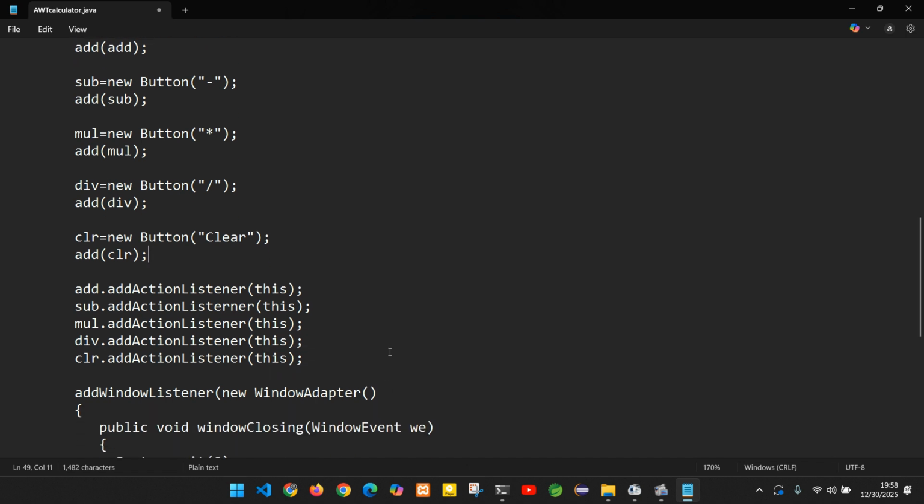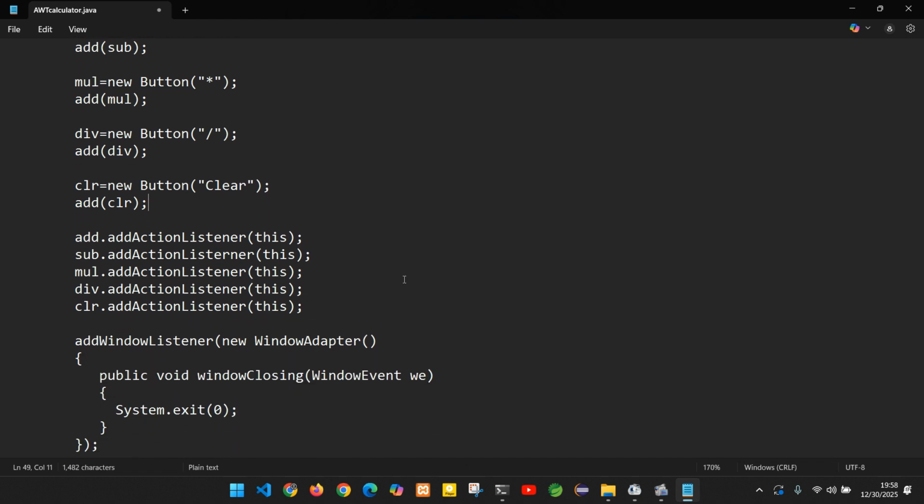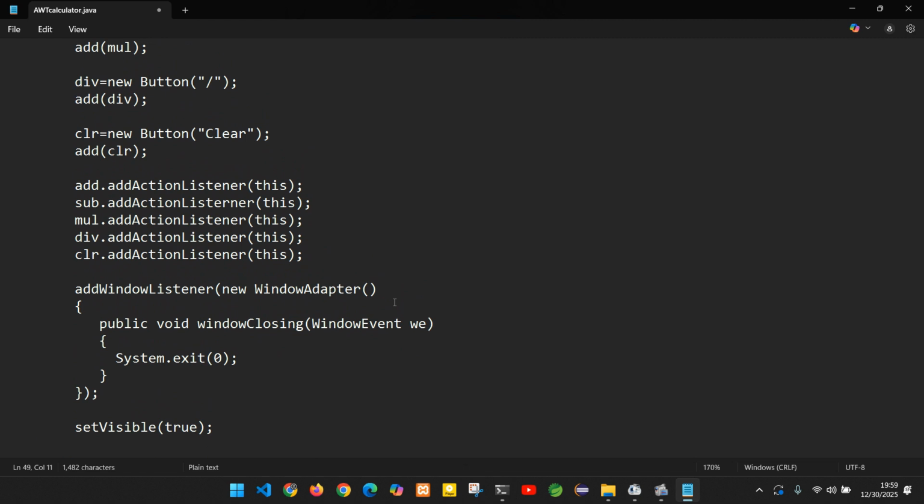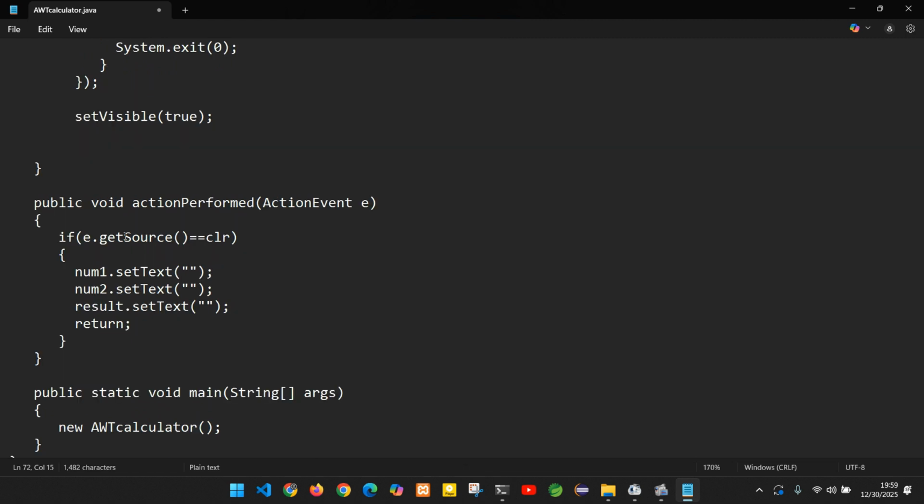Now when we click on a button, the JVM creates an ActionEvent object. By passing the ActionEvent object, the JVM automatically calls this actionPerformed method. By using the getSource method, we are checking what button was clicked. If it is the clear button, it should clear all the text inside of it. Save.